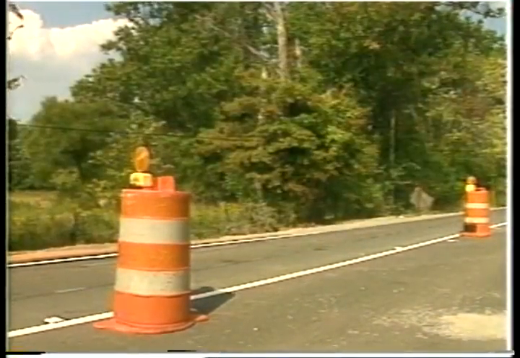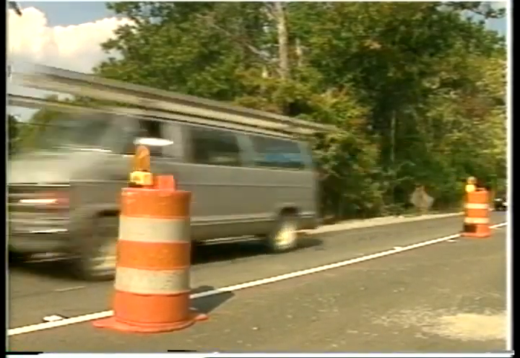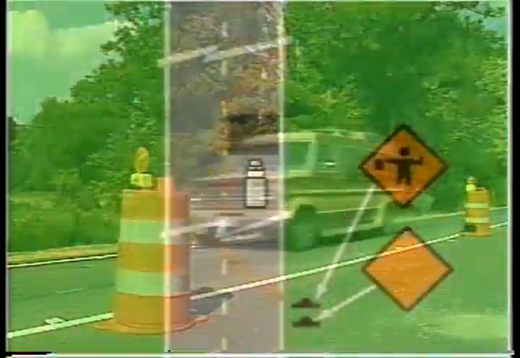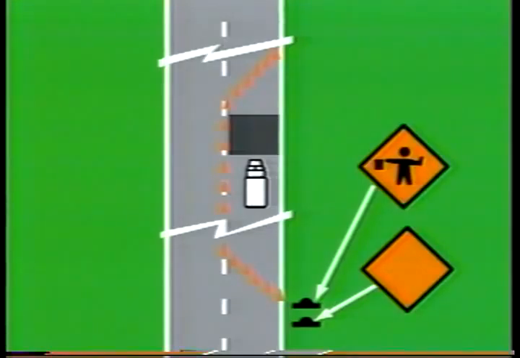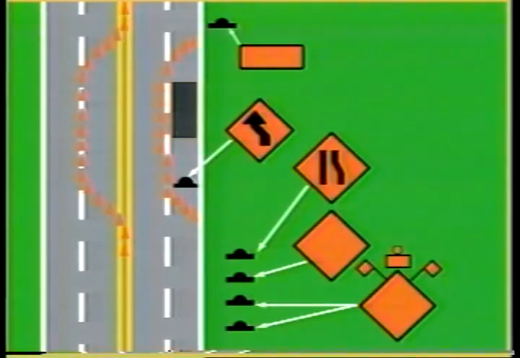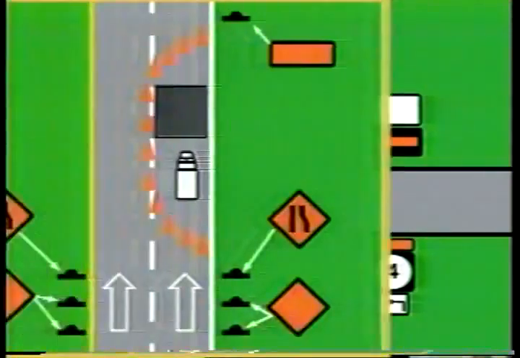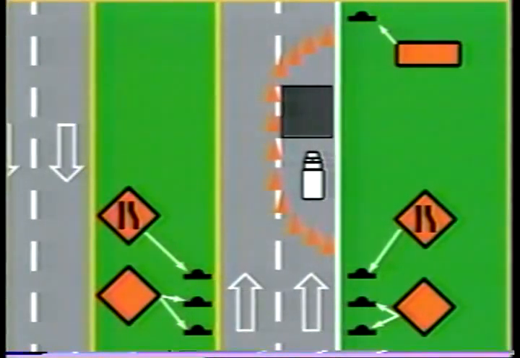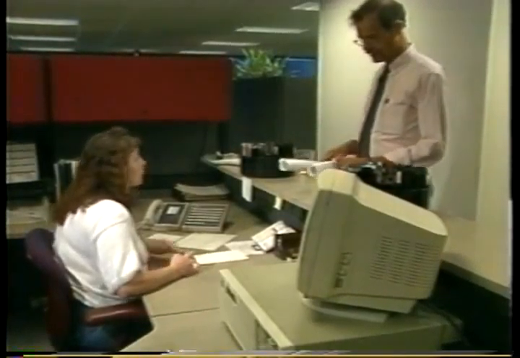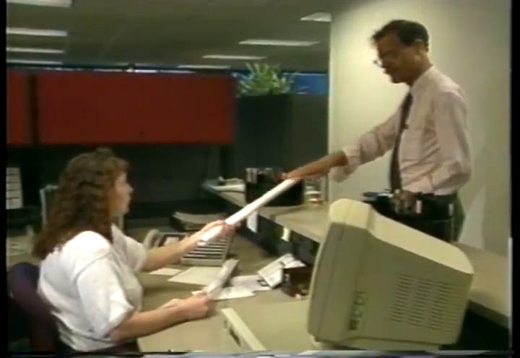The traffic control plan should show the traffic control device layout for the selected alternative. Here are some examples. For a rural 2-lane highway, for an urban arterial, for an intersection, and for a freeway.